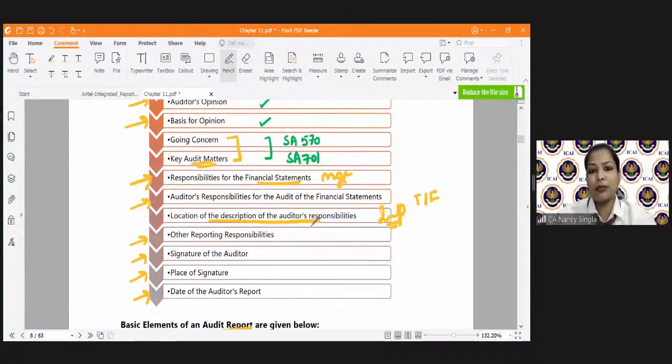Then we have done responsibilities of management for the financial statements. I told you why we as auditors are supposed to mention this: we want to tell the users of the financial statements that we have not prepared the financial statements. They have been prepared by the management. That is the premise on which we are conducting the audit. The internal controls have been designed and implemented by the management, and it is the responsibility of the management to assess the going concern ability of the entity.